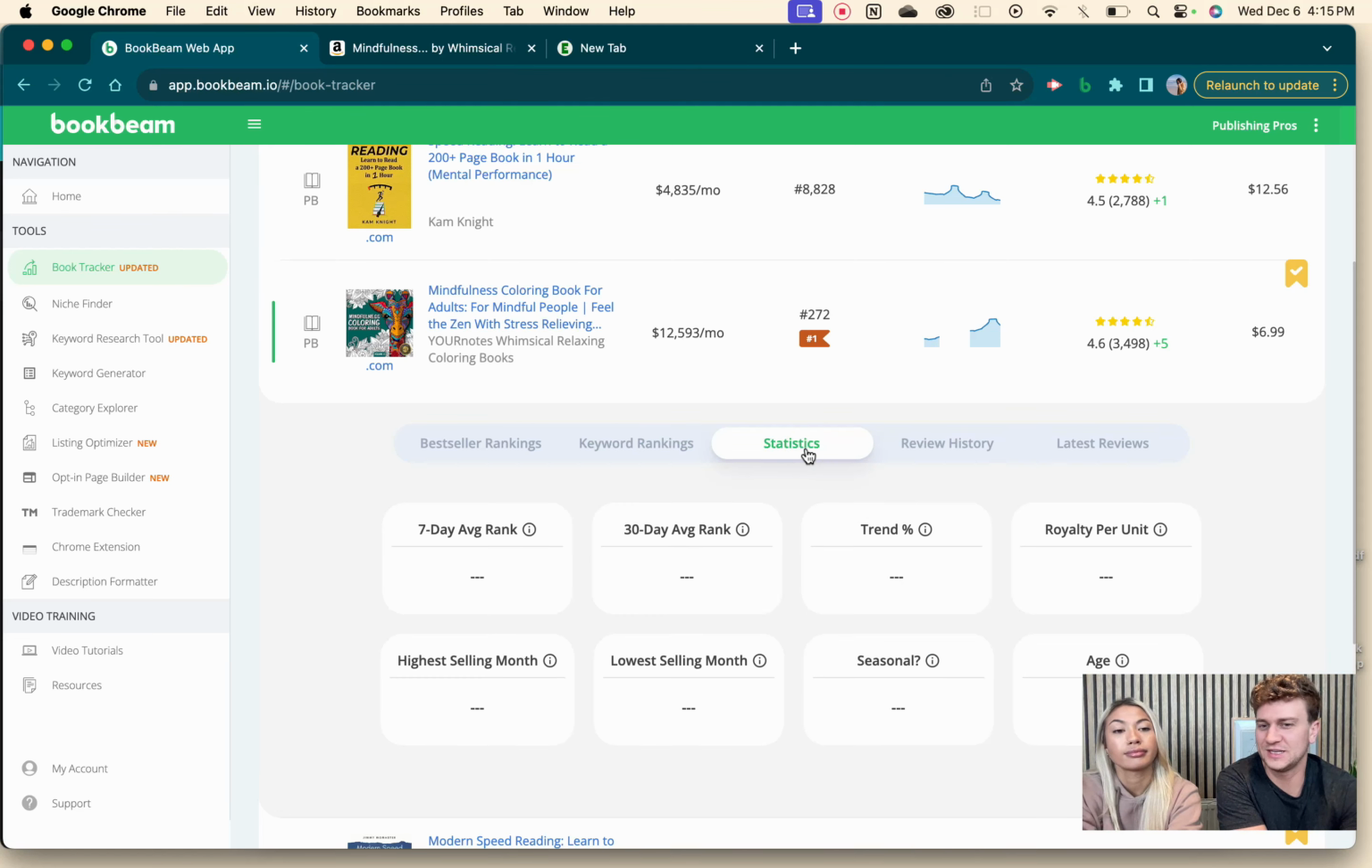And then the trend is basically how it goes from the 7-day to the 30-day. So over the 30 days, it's actually much better compared to the 7 days. So this book in particular is doing worse over the last 7 days than it has been doing over the last 30 days. Hence, there's a minus 35% downward trend.